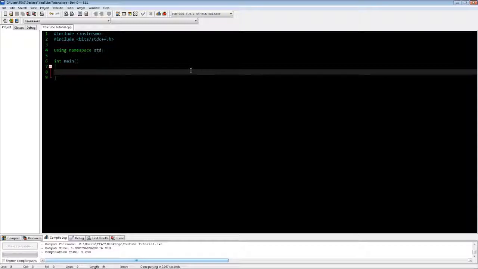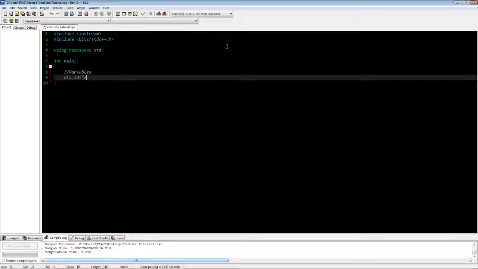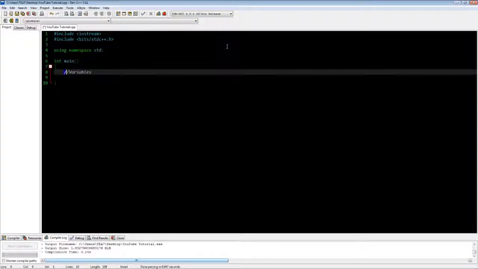Now, what I'm doing right now is making a comment. Putting these two forward slashes is telling the computer that this text is here pretty much just for the programmer. So whenever you put these two forward slashes, anything that follows after it, the computer is not going to read as code. Anything under it, the computer will then read as code, but anything next to these two forward slashes is not going to be read as code. So it's good for categorizing and whatnot.